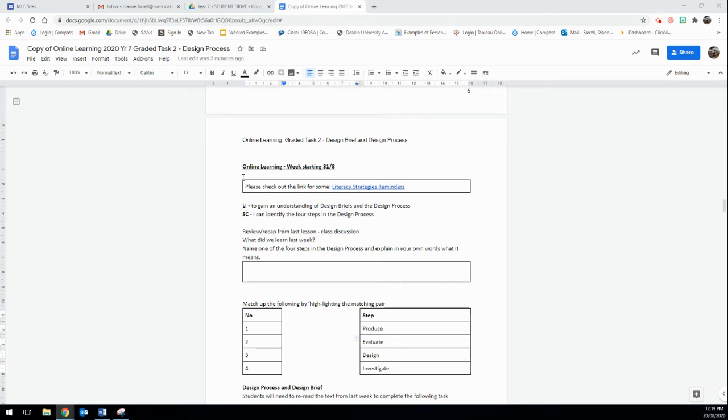You need to be on page 6 of your booklet, Online Learning, week starting the 31st of the 8th. Remember, you have literacy reminders up here in this link, so please go and refresh your memory on how to actually use those while we go through this text.